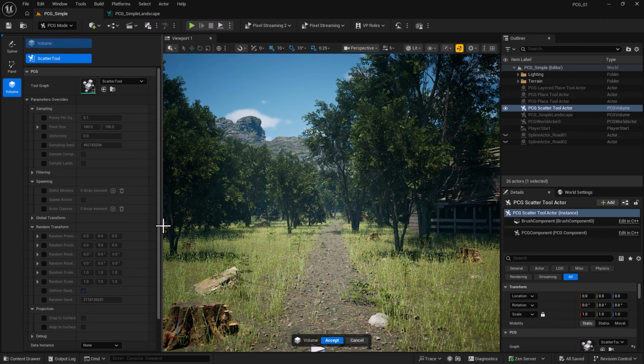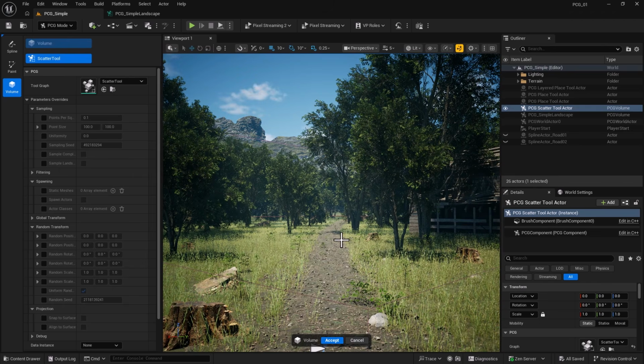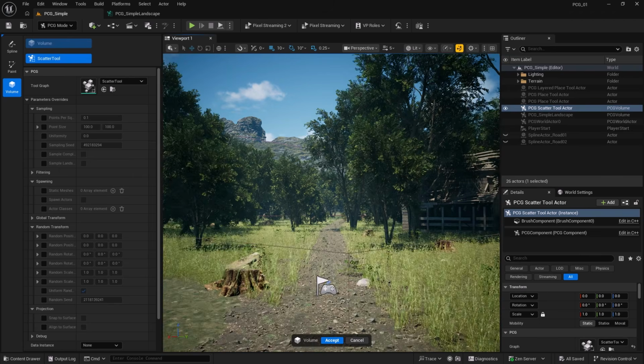Why is it important? Because the volume controls where PCG is allowed to generate things, which is great if you want to have, let's say, a forest region or city block or cave system or battlefield area. You can define that area. And it's kind of difficult to have that without this tool. You got to use Blueprint and some custom hacks to be able to make it happen.